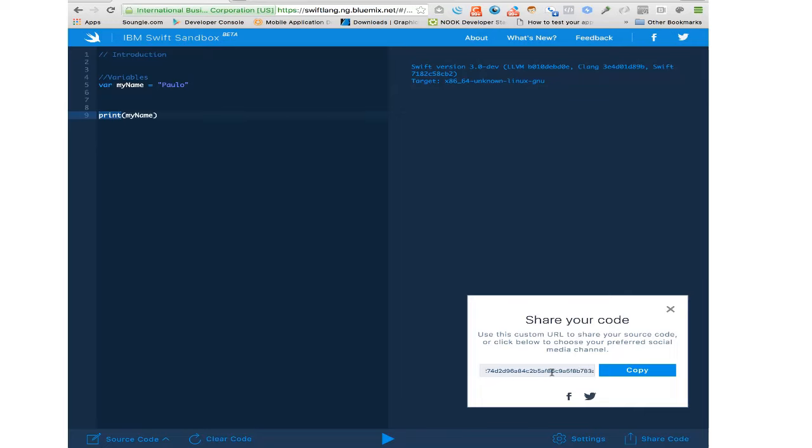And also they have this share code here, so you can actually click on this. You can copy this URL, right? If you want to share this code with your friends or with me, if you have any questions, this is how you do it. You just copy this whole code and send it. Okay, you can just hit copy, or if you wish to share with your friends on Facebook or Twitter, you can do the same thing.